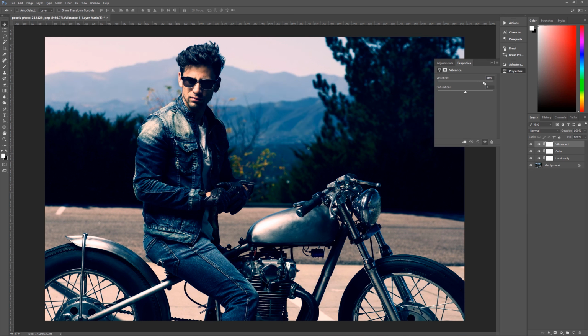So let's bring this all the way up to, oh, I don't know, 65. Let's go 65. That's good. And saturation, not too much. 20 seems about good. Yeah, let's go with 20. So now we've got a much more contrasting, much more vibrant image than we just had. See, with it off and with it on.